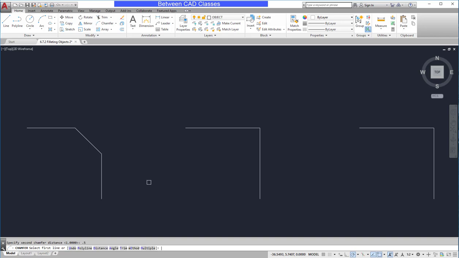Since I chose 1 as my first value, then the 1 inch is going to come off of the first line that I click. So I'll select the top line, then the vertical line. And again, you can see that the 1 inch was taken off the first line, and the 1/2 inch was taken off of the second.